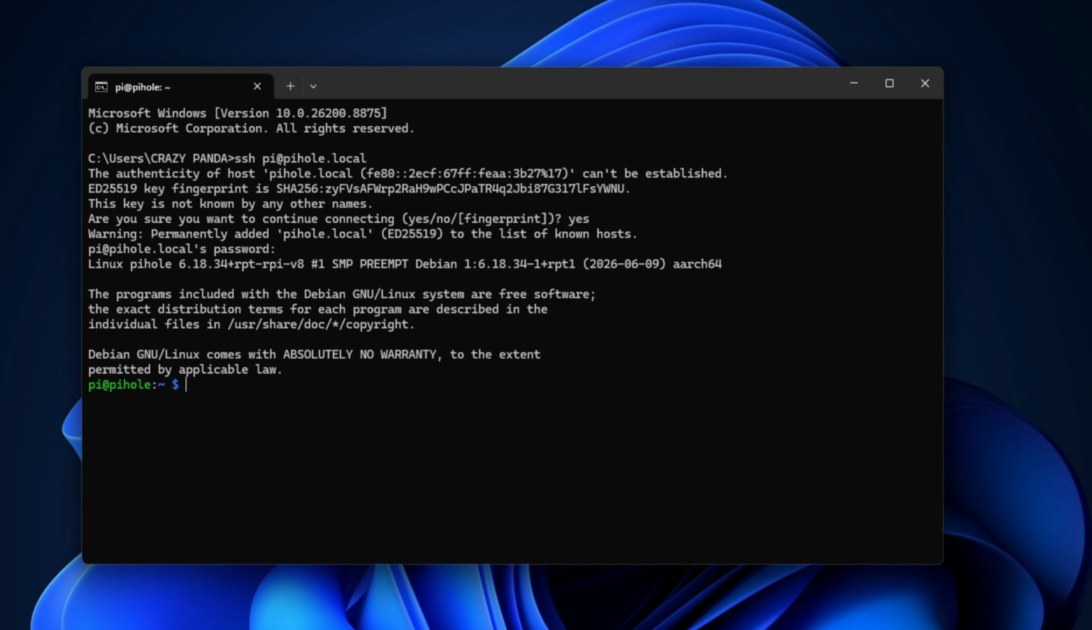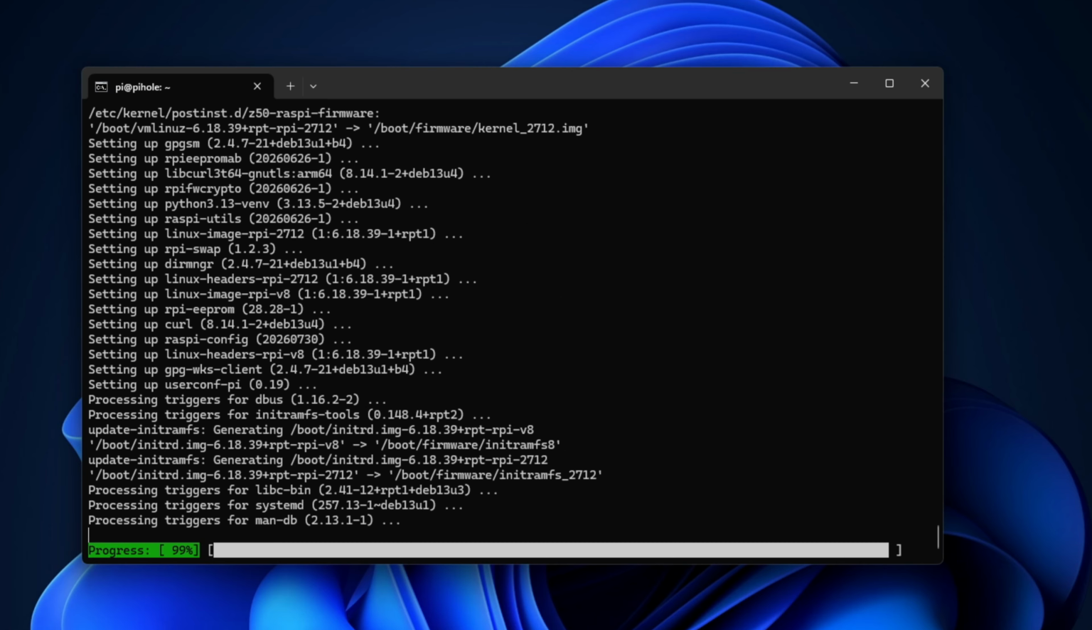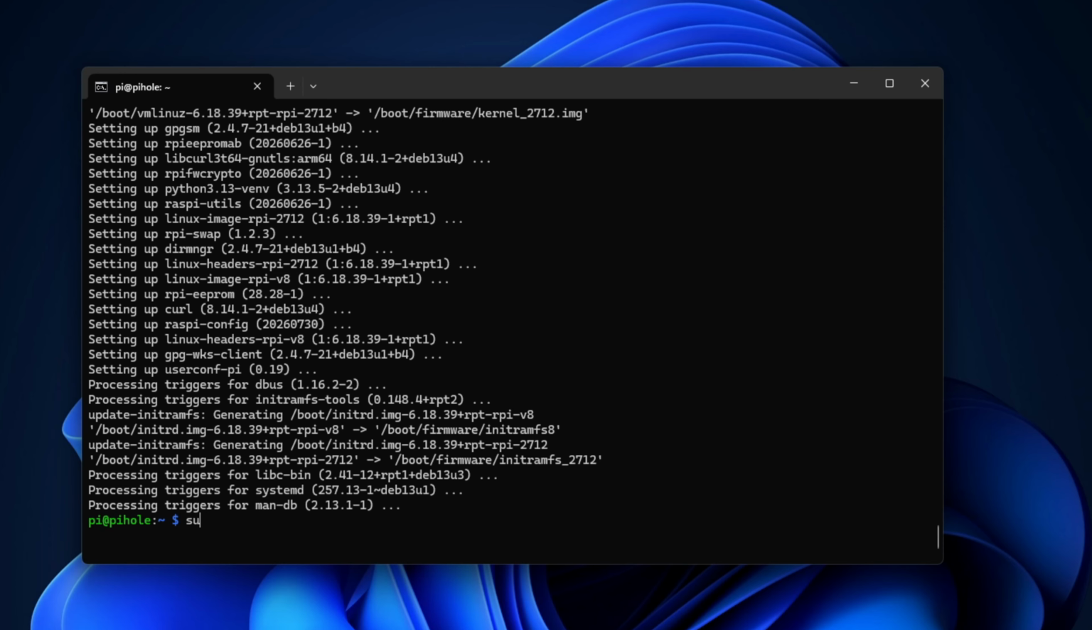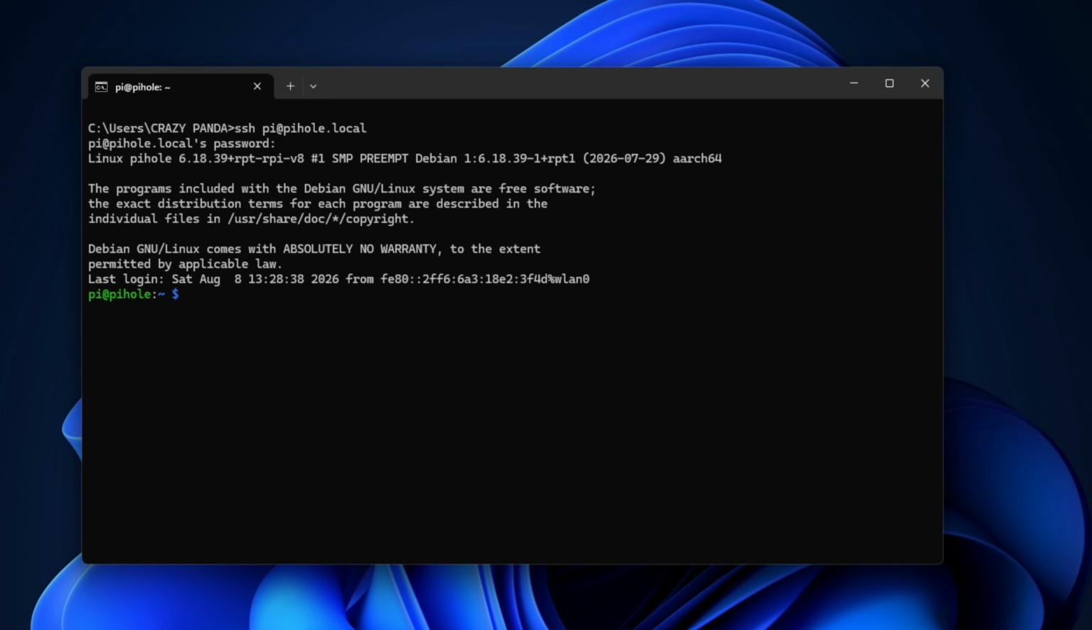Before installing anything, it's good practice to make sure our system packages are completely up to date. Run these two commands, sudo apt update and sudo apt upgrade -y. Once the updates wrap up, let's do a quick reboot to start fresh. sudo reboot. Give it a few seconds to come back online, then log back in. ssh pi@pihole.local.